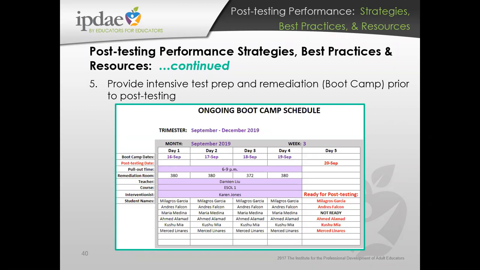Now, I've identified the specific dates and the testing date as well. The pullout time for each of these dates is the same as the class time, 6 to 9 p.m. in this case. We're pulling students out of Mr. Liu's ESOL 1 course. The assigned interventionist who will be providing the bootcamp instruction is Karen Jones. I have also listed the names of the students who will be participating in the bootcamp. Notice that there's a space for a maximum of 8 names.